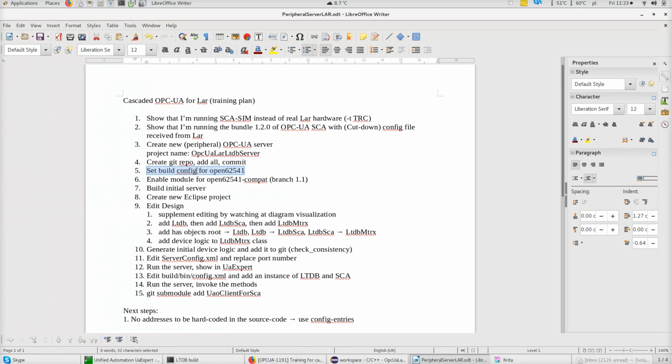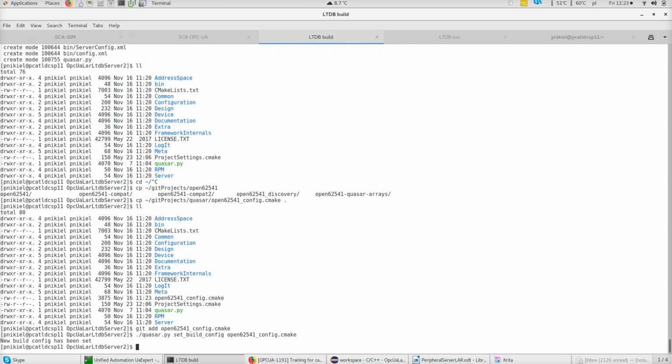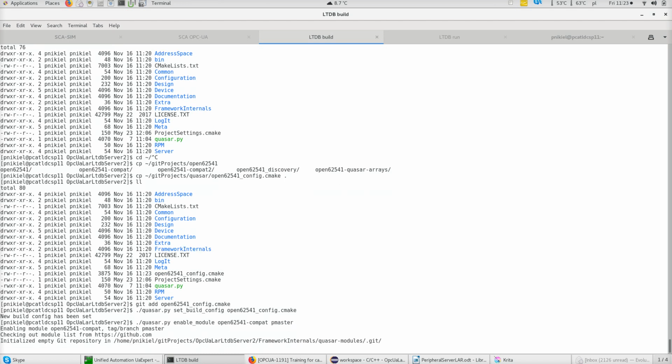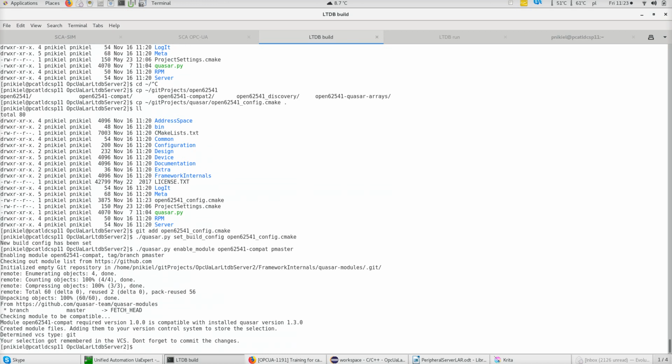Right, this thing. And then I'm gonna do something like, no, not set build config, enable module, and it's gonna be open62541 compat. So this is the module which enables the open source OPC-UA libraries, and the master branch, I think, is the right one for this exercise. Let's do it. Let's see what happens. Okay. Looks correct.